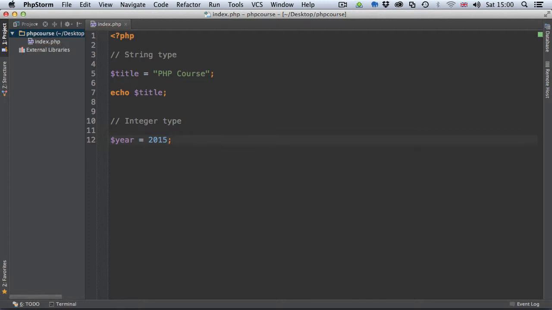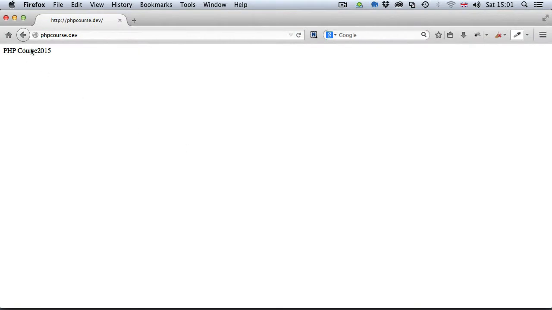Integers are simple whole numbers, basically. Anything that's not decimal, so it's like 1, 12, 256, whatever else. Obviously, in this case, I'm using the year, so it's 2015. And now again, the same thing. If I want to echo this, I can simply use echo $year, and a semicolon at the end to indicate the end of the statement. And again, if we preview it in a browser and refresh, you can see we've got PHP course and then 2015. Again, we don't have a space because we haven't declared a space within a string.